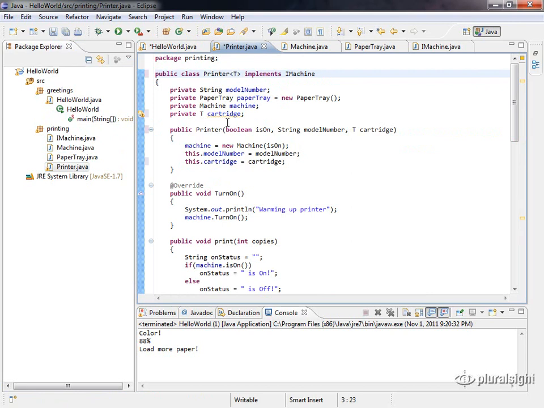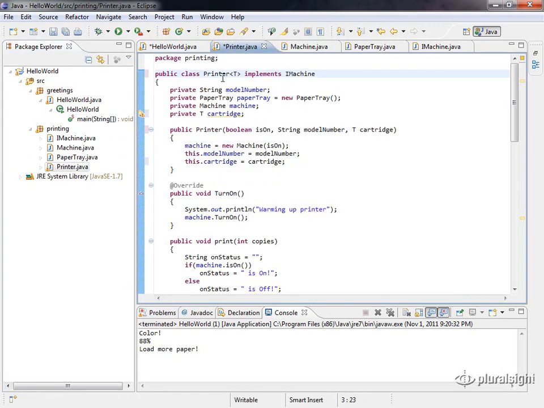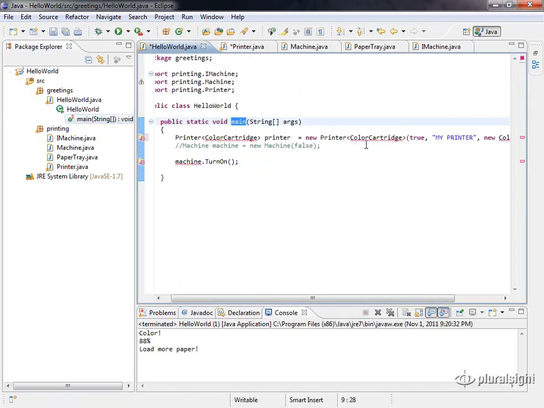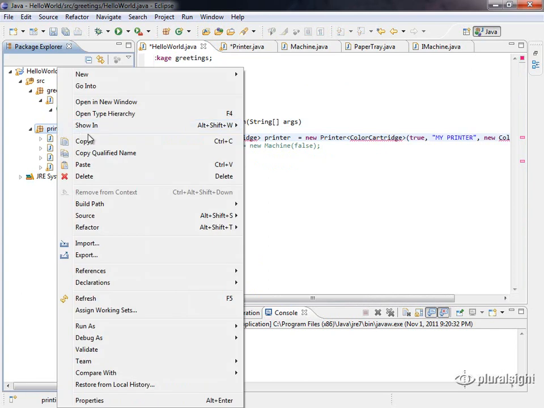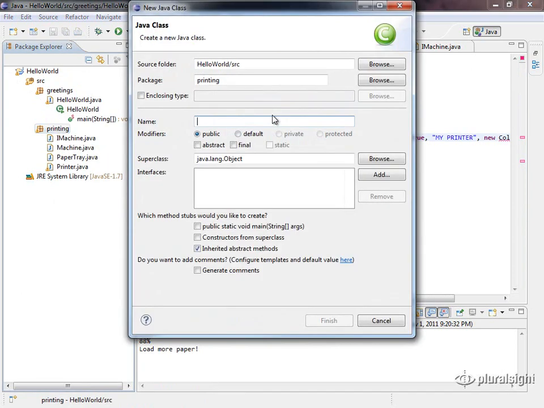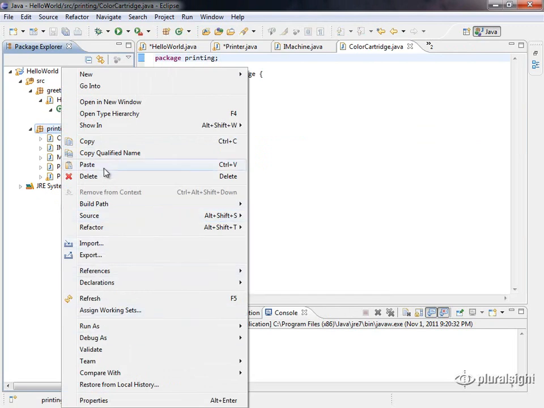Remember the difference between a class and an object. This object is going to get created and it has a type known. The class is generic. The class doesn't know what the type is until you create an instance of the object, and then it has the type defined here, this color cartridge in this example. So let's go ahead and create some classes that we'll be able to use here. I'm going to create two classes. I'm going to create a color cartridge, and then I'll create a black and white cartridge.